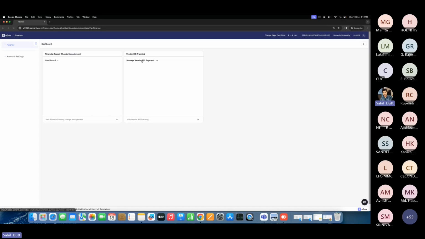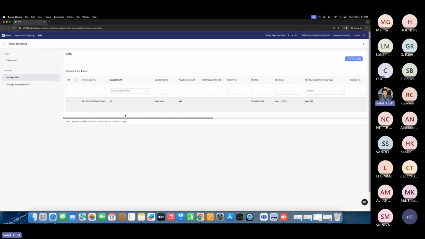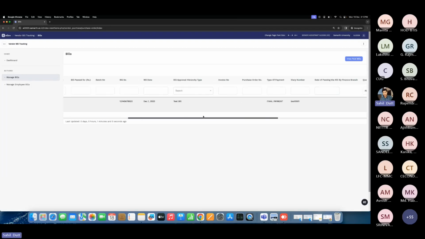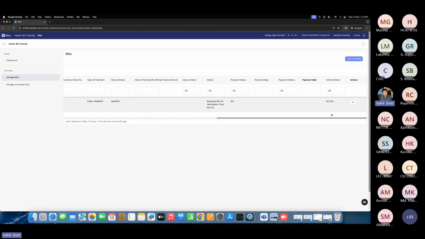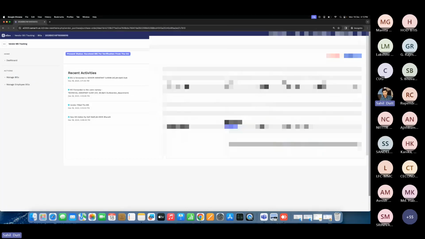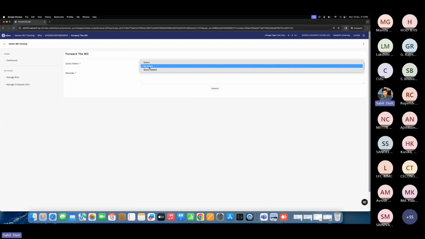So in the finance and in the vendor bill tracking, this is the bill we have created, that ends with 0010, and it is of 940. So I'm just verifying this bill by checking all the attributes whether everything is okay or not. So I can just forward this bill for the further verification.